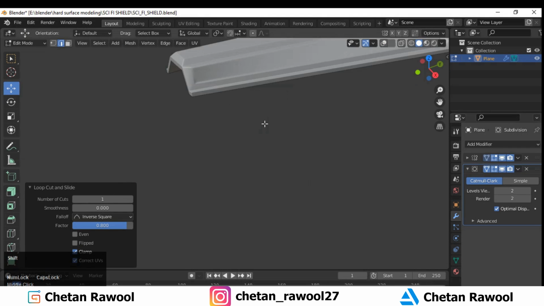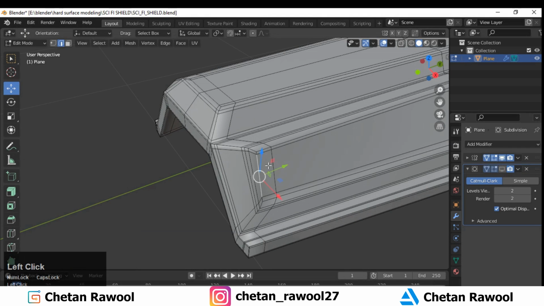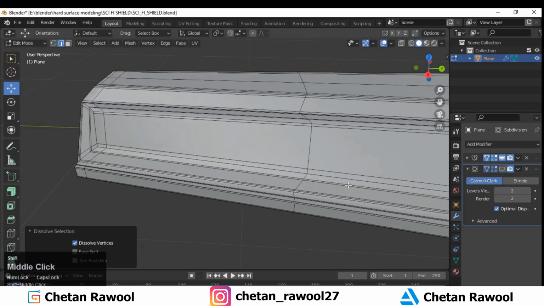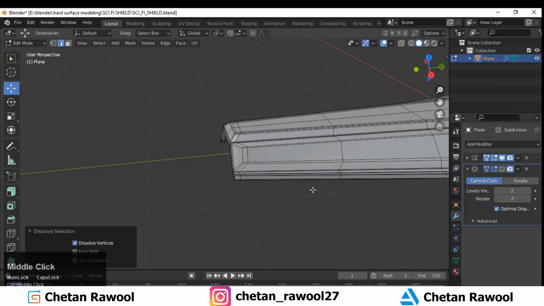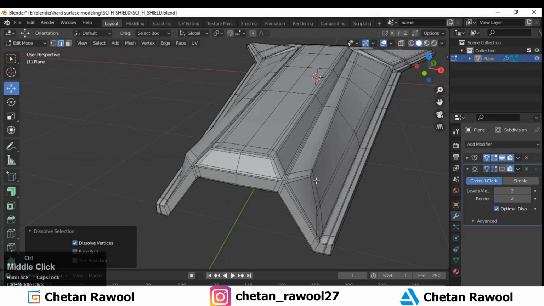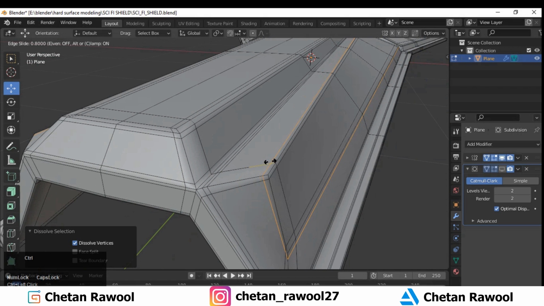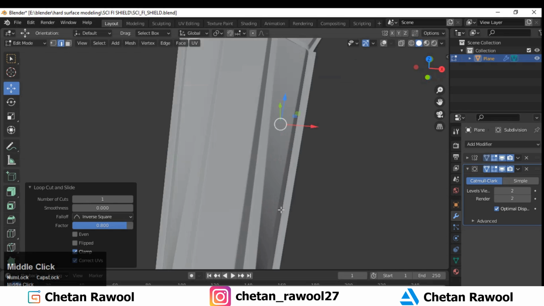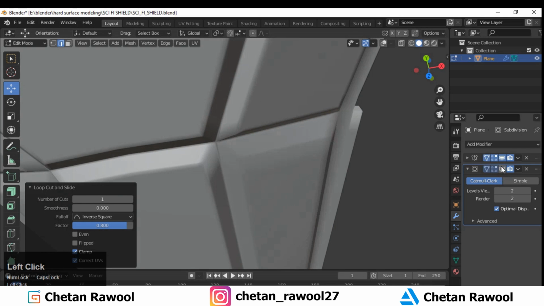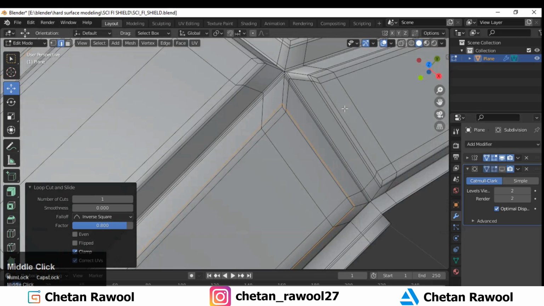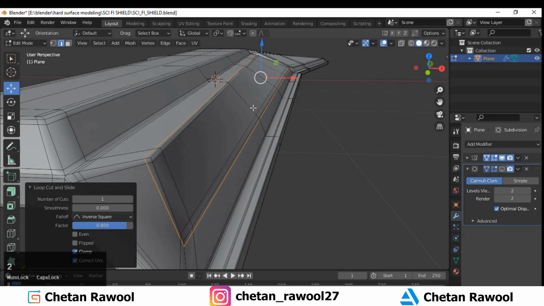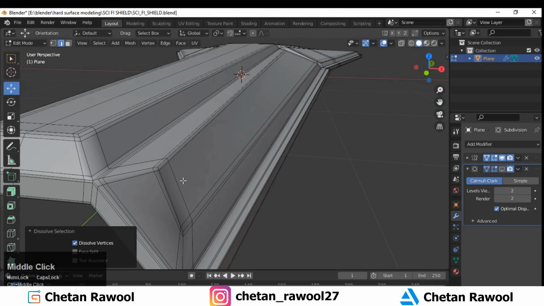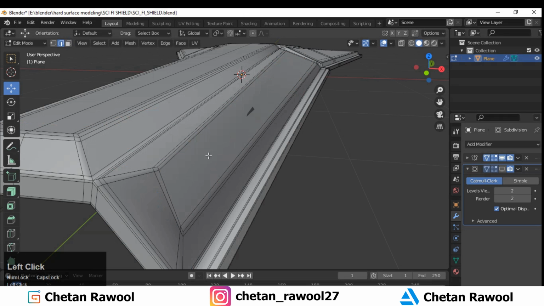So now you can see here is a little bit of a problem. We are not getting that sharper edge here just because of that rotation angle, because we had moved it along the normal and we got this problem. So you can dissolve these edges and then we need to rotate it. Then we will get the sharper edge which we want right there. So that's why you need to dissolve these edges, loop cuts. And then you need to select the faces.